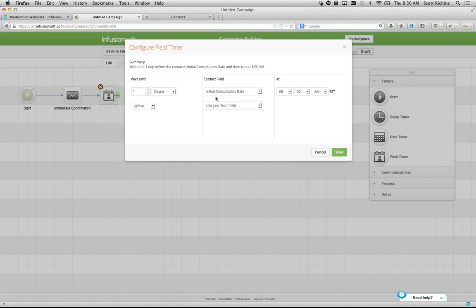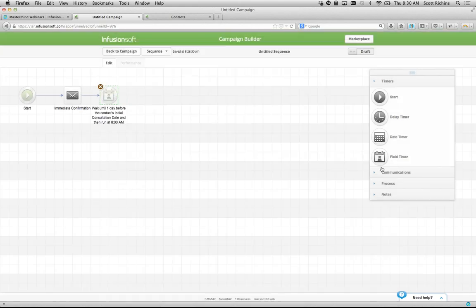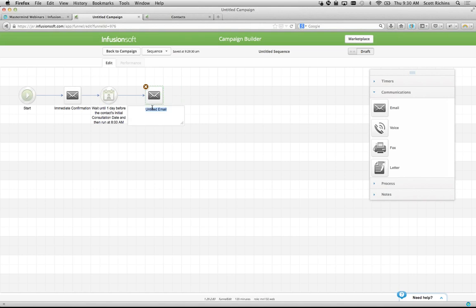What I would like to do here is I want this to execute on that particular date. So I'm going to say use year from field, and it will be one day before that date at a certain time of day I can define. So it will send out, or it will execute whatever the next step is, and I would do a meeting reminder.